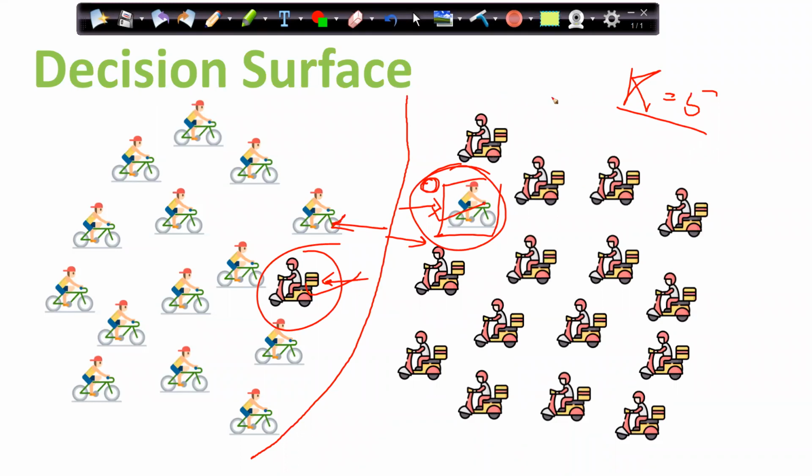So when I am increasing the k, the smoothness of the curve increases. As simple as that. And that is what my ultimate aim is. I want a smoother curve which will give me a better prediction, which will not consider the noise data.